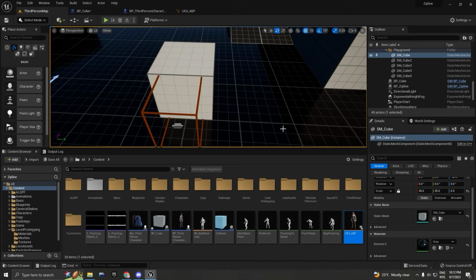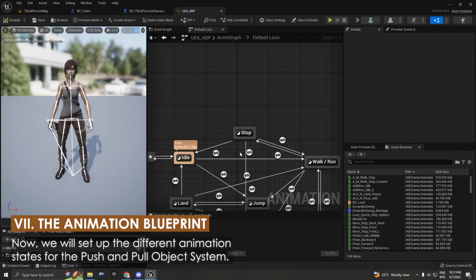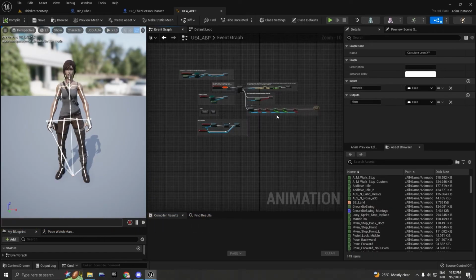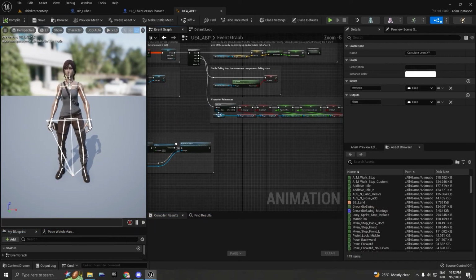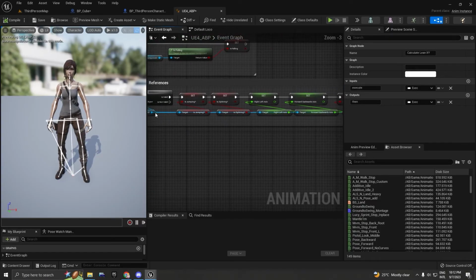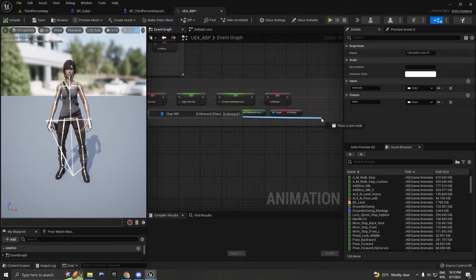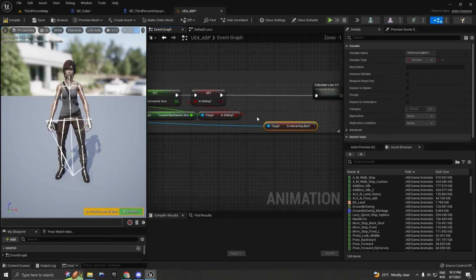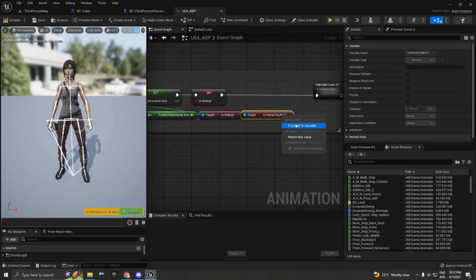So now let's set up our animation blueprint. So let's go to our event graph. You don't need to worry about anything here. So let's drag off the character reference and get can interact or get is interacting box. This one is the best one.